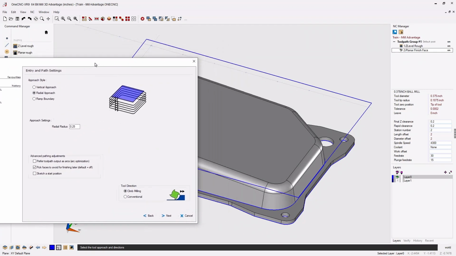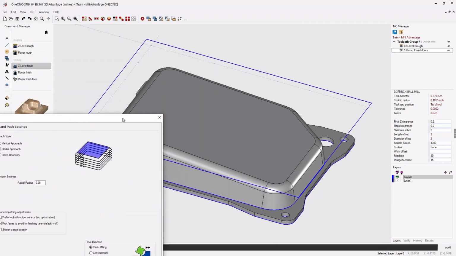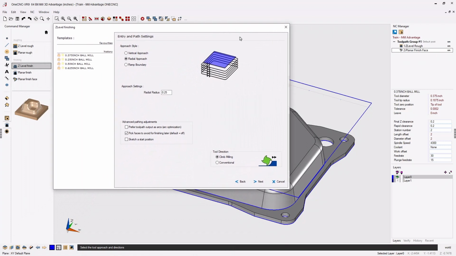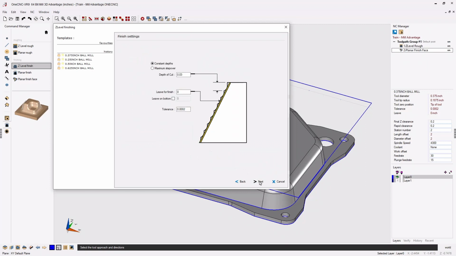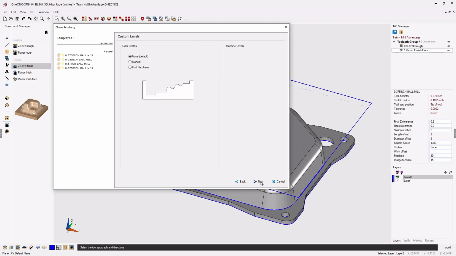Now remember, we've already removed material from the very top of the part. So you'll notice that I have this option activated called Pick Faces to Avoid. We don't need to re-machine something that we've already applied toolpath to. We're going to use climb milling. We'll click next on that. I'm going to use a constant depth of cut of 30 thousandths. We'll leave 0 on the side, and then we'll use the default tolerance of 2/10. Let's click next on this.